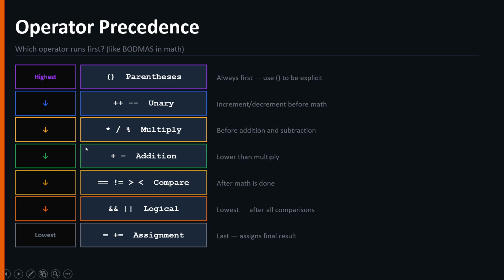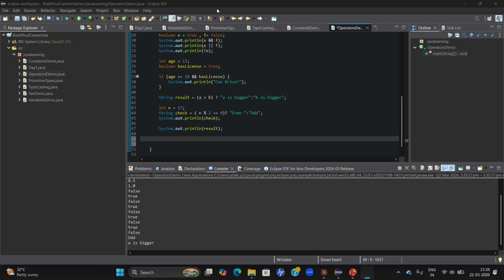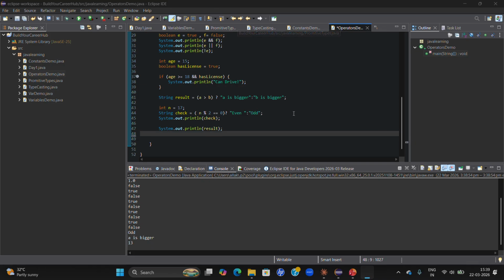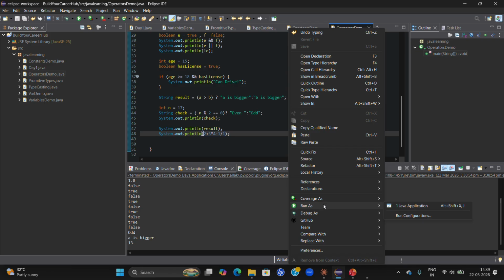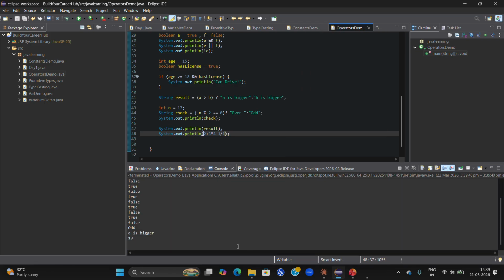Let me try in Eclipse. Here I'm writing System.out.println(2 + 3 * 4 - 1 / 1). Control S, run as Java application. It's giving 13 here.